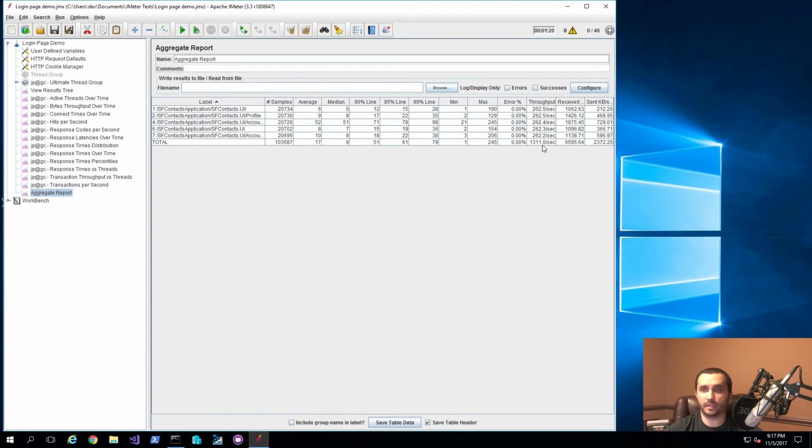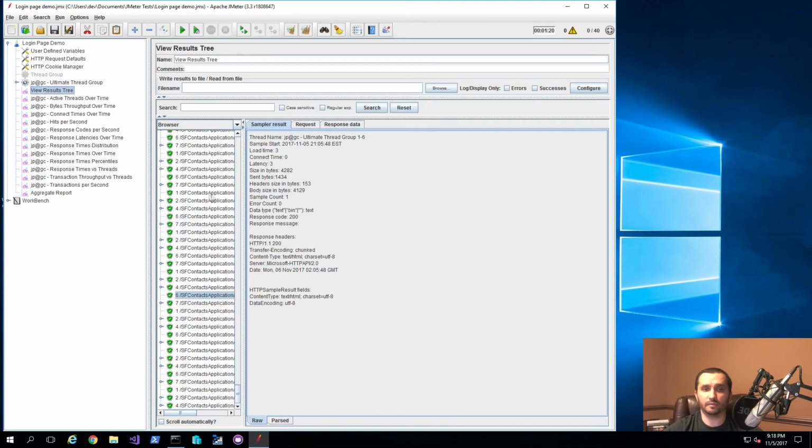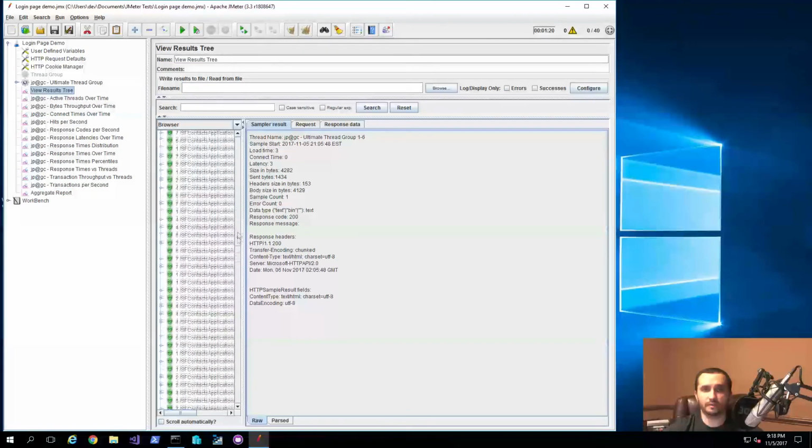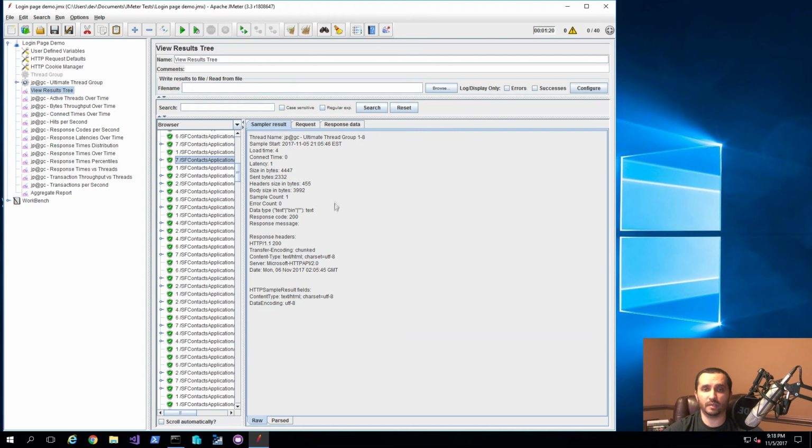The throughput, we had roughly 1,300 transactions per second, and then the amount of kilobytes received in this case, as well as sent. So you'll see all this data. You can save it in a table for later informational purposes, if you want to record this somewhere. And if you go to, again, view results, you can see all of this detail, specifically how many bytes were being sent and how many received.